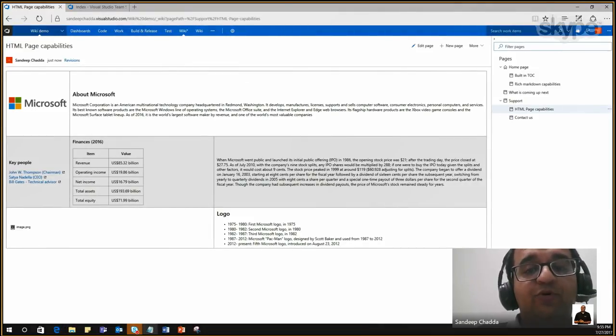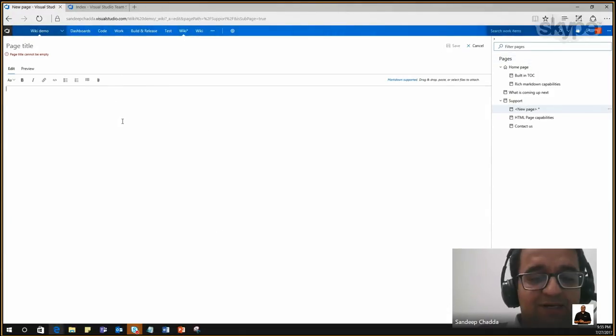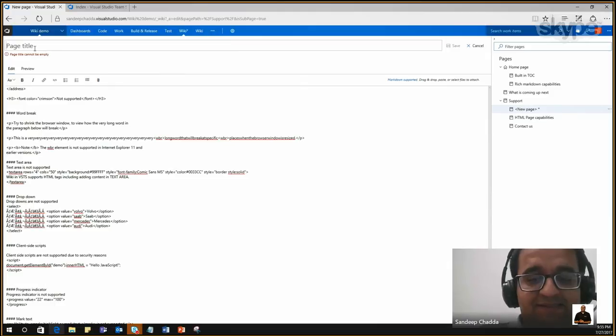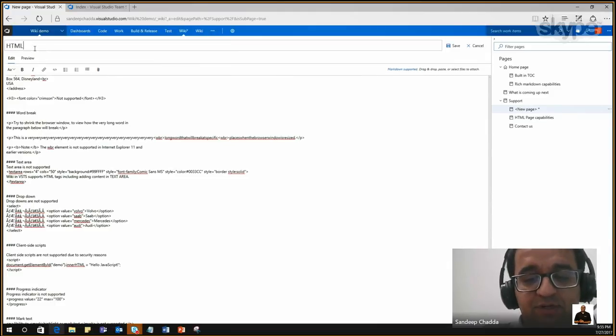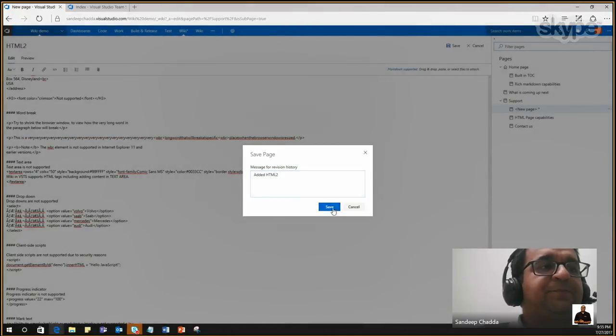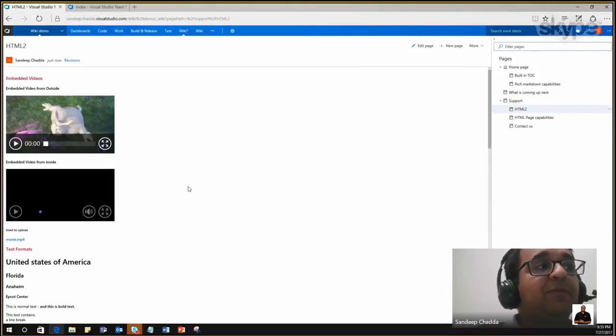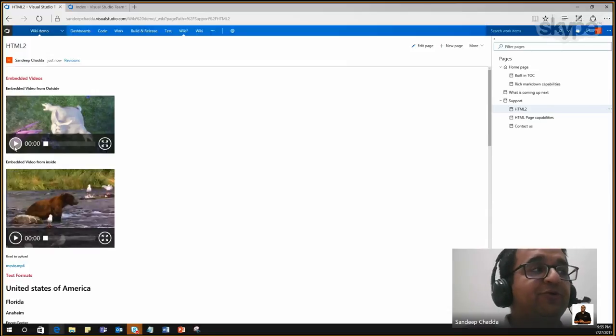I think this demo wouldn't go too far if I were not to talk about some more HTML stuff that we've done. So let's just copy some more content. And I'm just going to call it HTML2 because there's some more rich capabilities. So just save it. It's probably one of our number one ask, and that is the ability to embed videos.